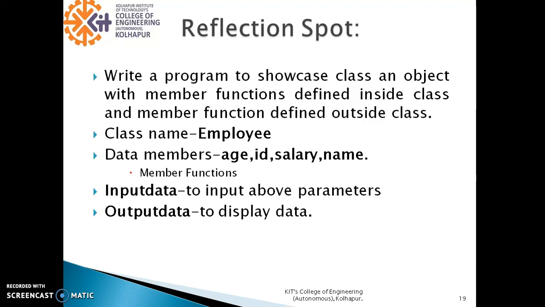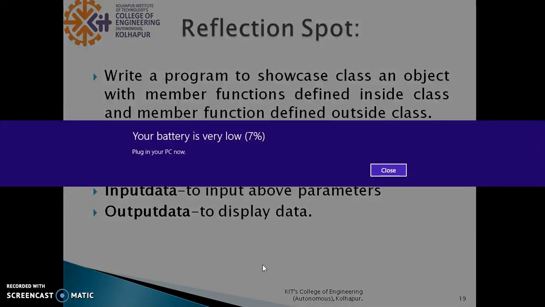Now see what you're going to do is that you're going to consider the class as employee. In this you're going to consider data members age, ID, salary, name. By using the input data function, you're going to give the command to the user to input age, ID, salary and name. And by using output data, you're going to display the data on the screen.